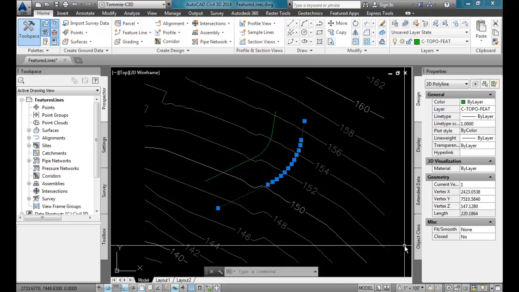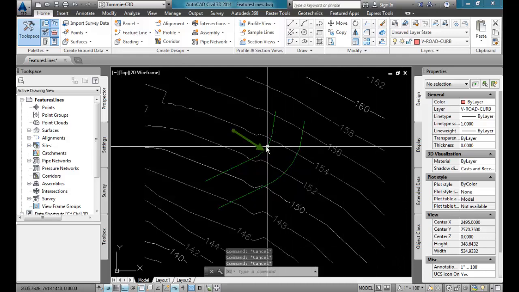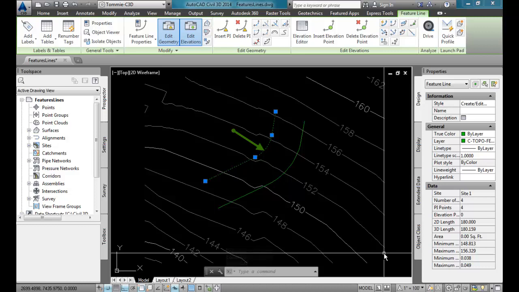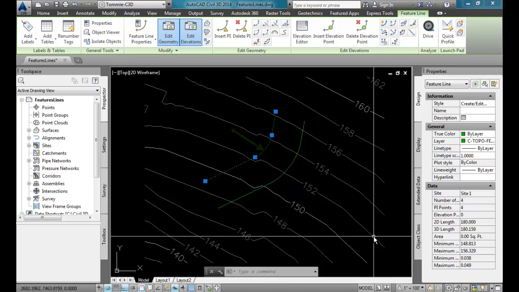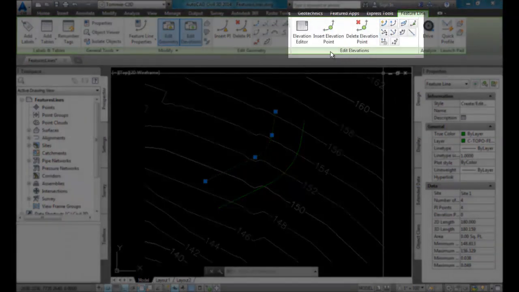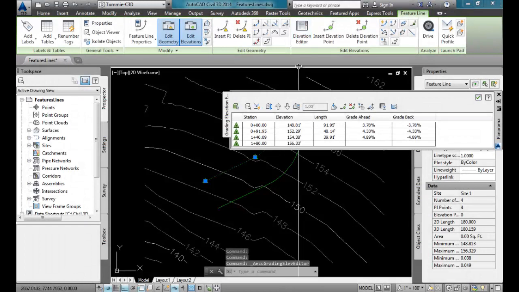Don't forget to escape a few times, then select the feature line on the left. Again, notice that the geometry appears to match the original polyline geometry. On the Feature Line Contextual tab, Edit Elevations panel, select Elevation Editor. The geometry for the selected feature line is shown on the Grading Elevation Editor tab on the Panorama palette.